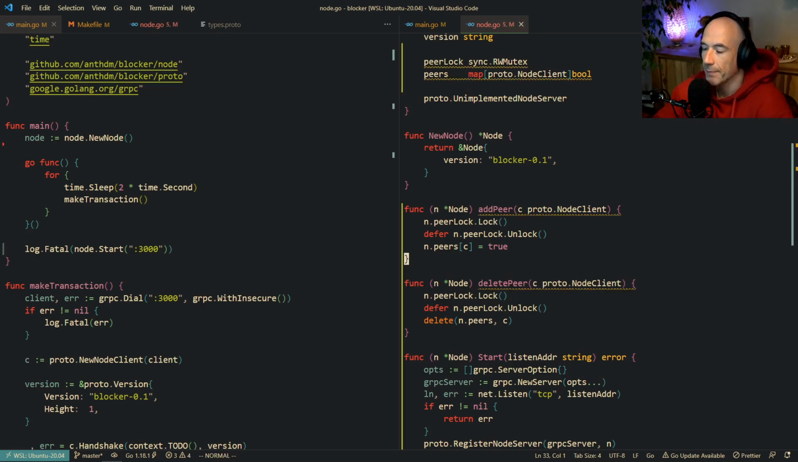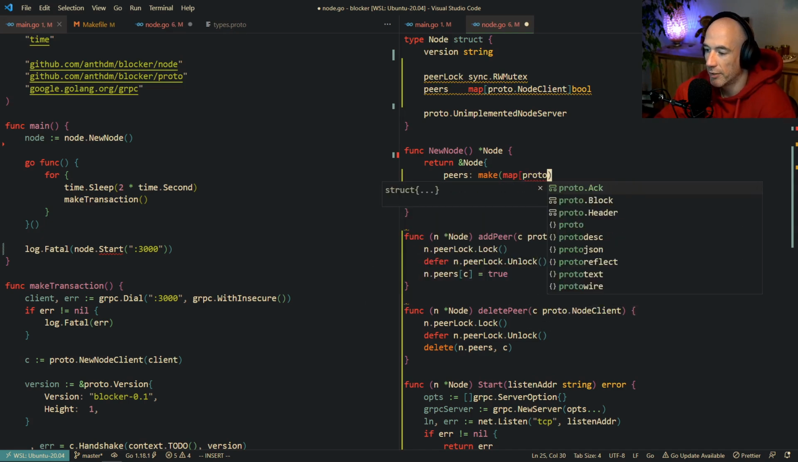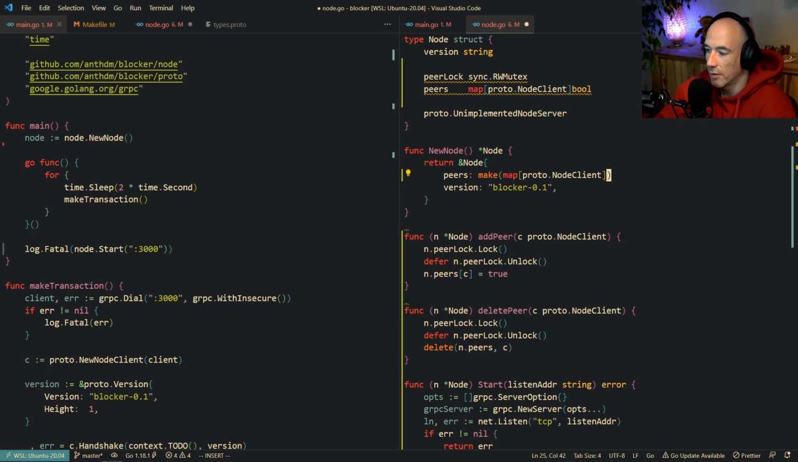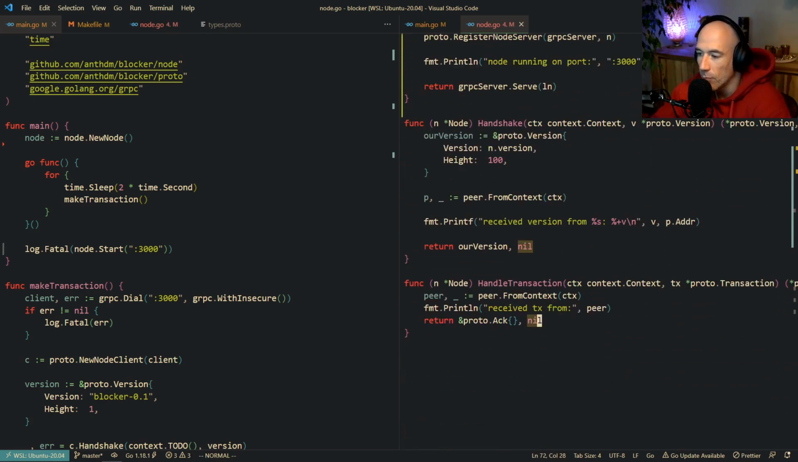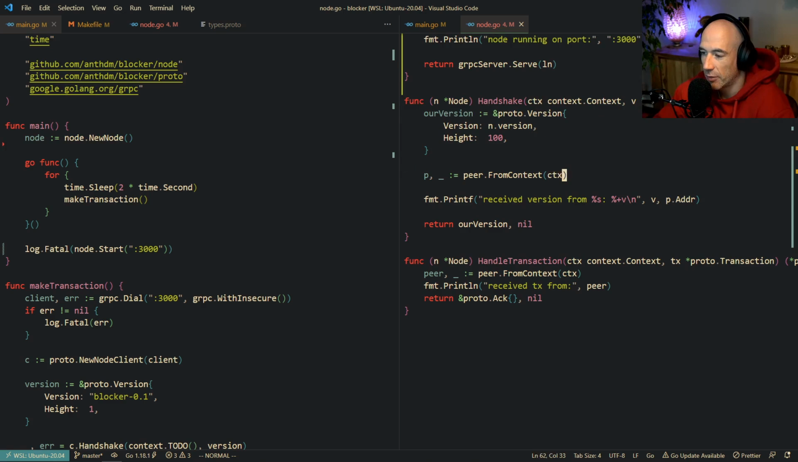That's fine. Of course, we need to make sure we have this map initialized here. We're going to say make map of proto.NodeClient to bool. Okay, that's fine. And then we're going to add it here, right? This peer context, not quite sure if we want that.